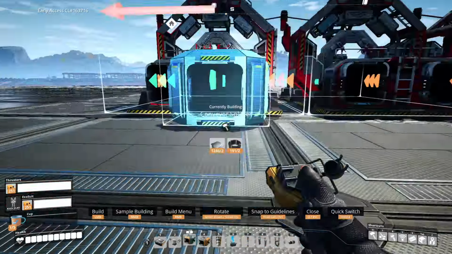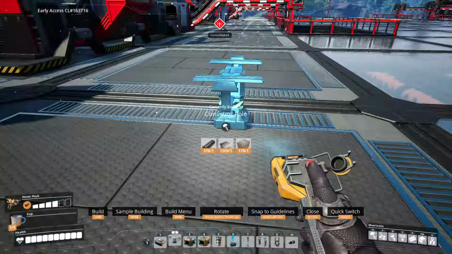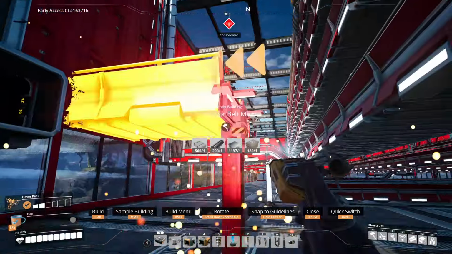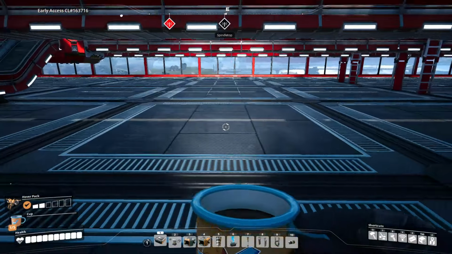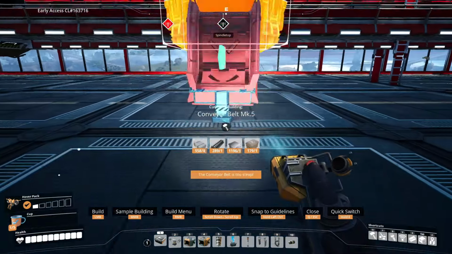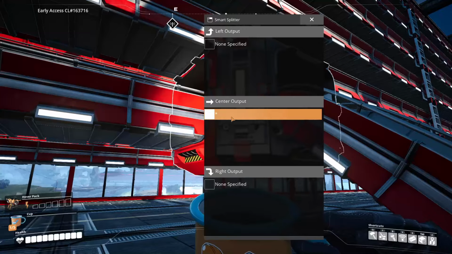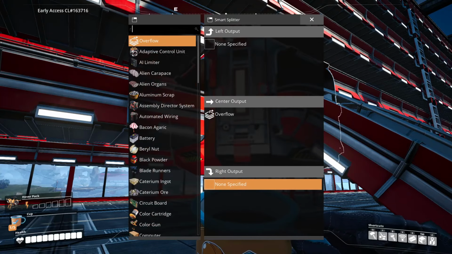I'm setting up modular frames here, but the only thing that's different from what we've already done is we'll now need to pull reinforced plates from the Smart Belt. We'll need to use a smart splitter here, otherwise we'll end up with random items trying to feed our modular frame machines, causing them to stop working. I set the center output for overflow and the right output for reinforced plates.